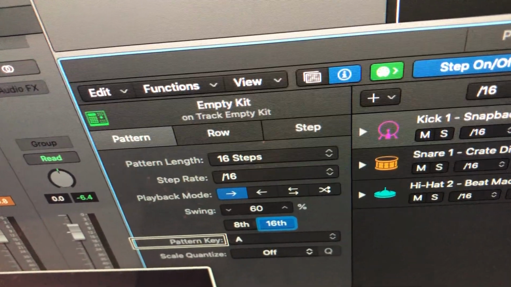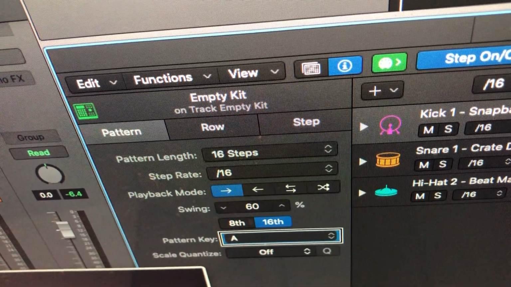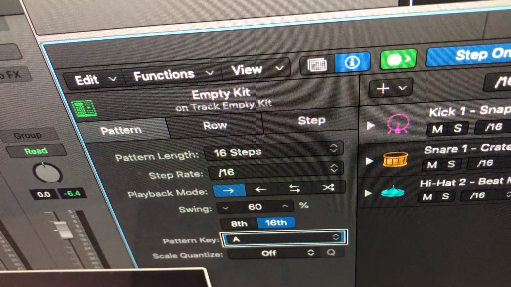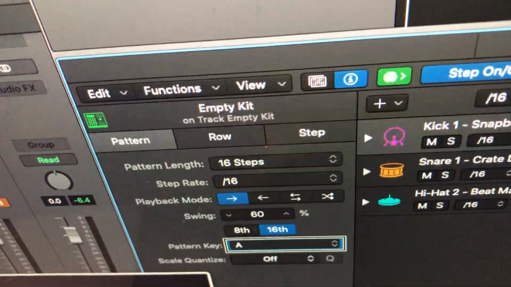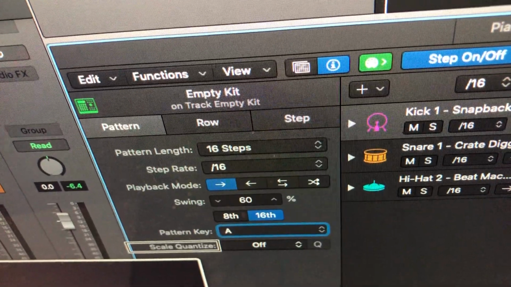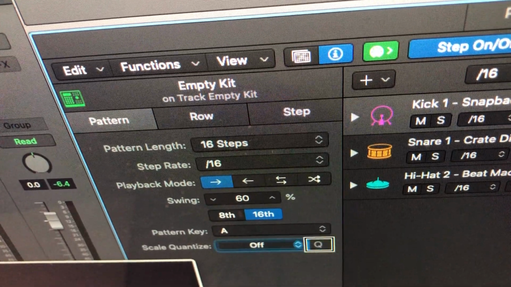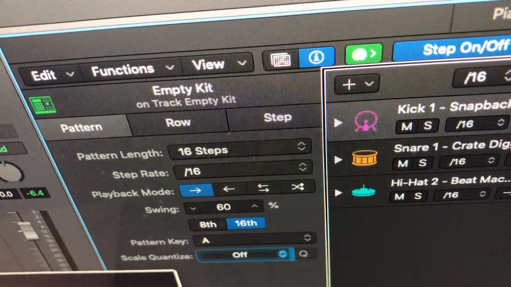Pattern key, pop-up. This is for melodic patterns. We'll get to that in a second, because I think we'll do like a cool kind of melody on top of this. Scale quantize. Off menu button. We don't need to worry about that right now. And there you go.